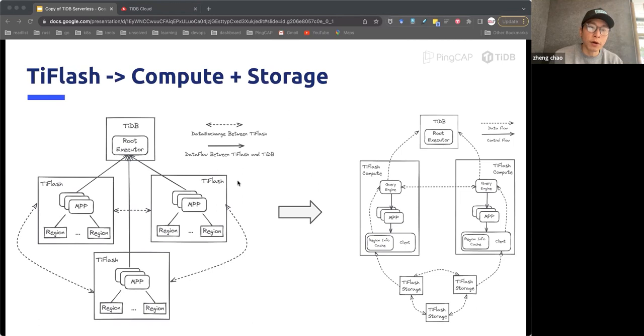If you remember, for the transactional processing part, compute and storage have been fully decoupled. But for the analytical processing part, the TiFlash node does both computing and storage. So can we further decouple the TiFlash node into a stateless computing part and a stateful storage part? To achieve this, we need to resolve a problem.